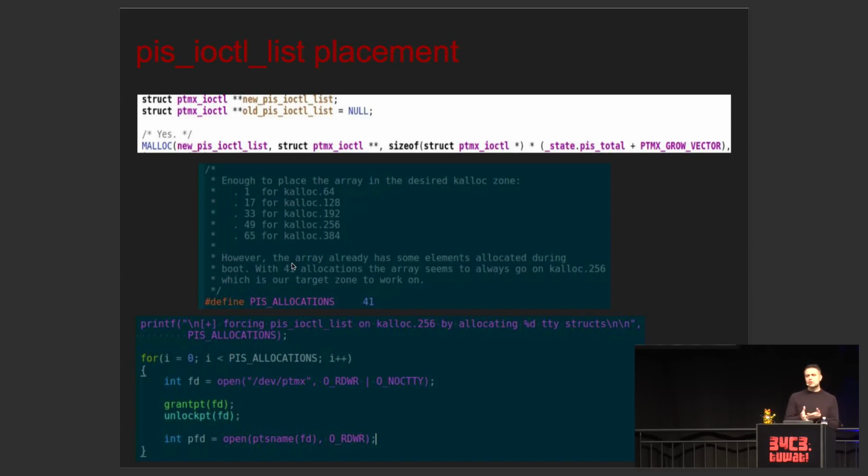If you don't know kalloc zones, you can think of them as containers for heap objects on the kernel heap. All of them can be of different types, but all of them are of the same size, right? So kalloc.64 can have different structures of size 64 bytes, but all of them are 64 bytes.